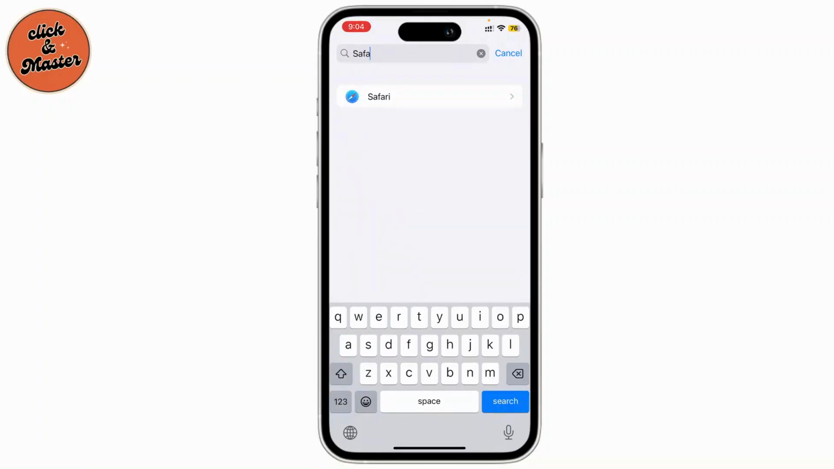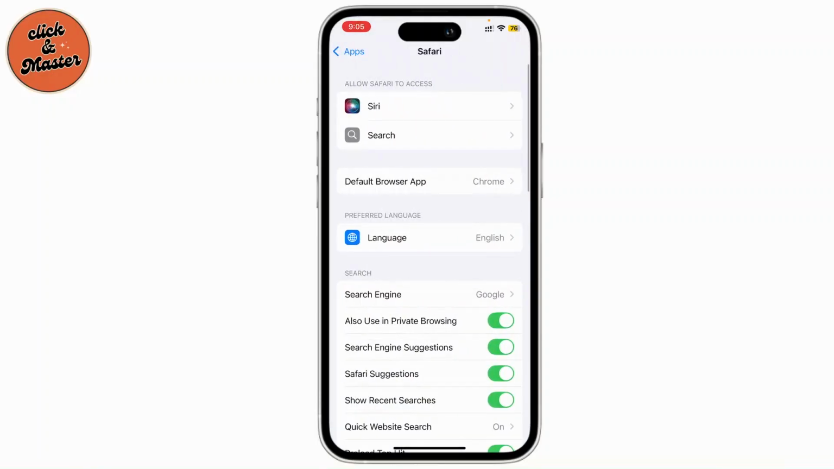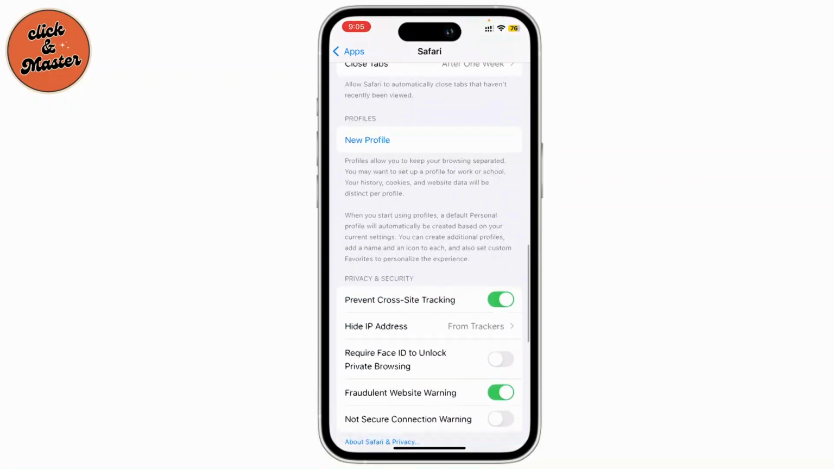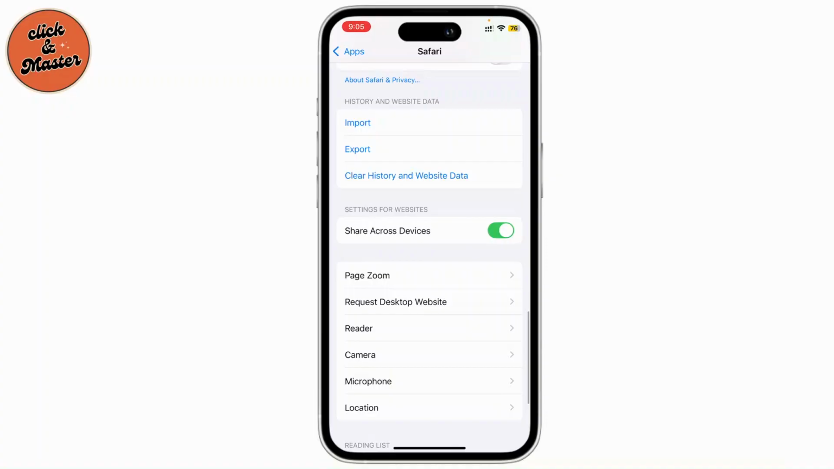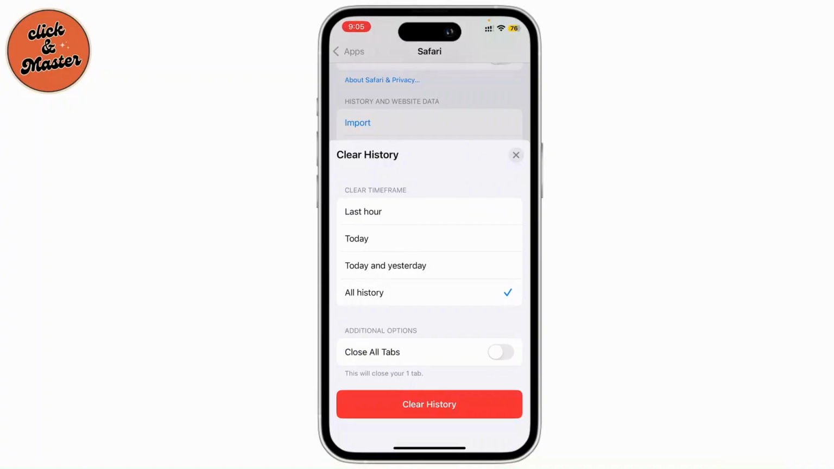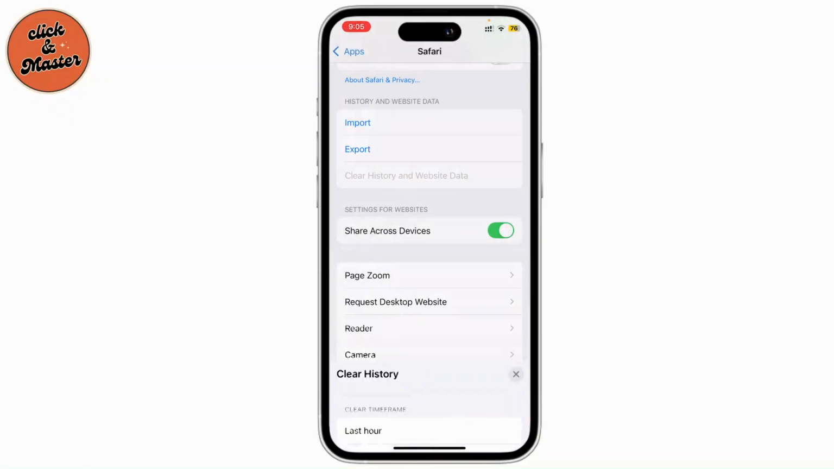So tap on it, and then you'll need to scroll down, and you'll find Clear History and Website Data. So if you tap on it and choose All History, and also toggle on Close All Tabs. Now if you tap on Clear History, then it removes browsing history, cookies, and other data. And this is how you reset Safari on your iPhone.